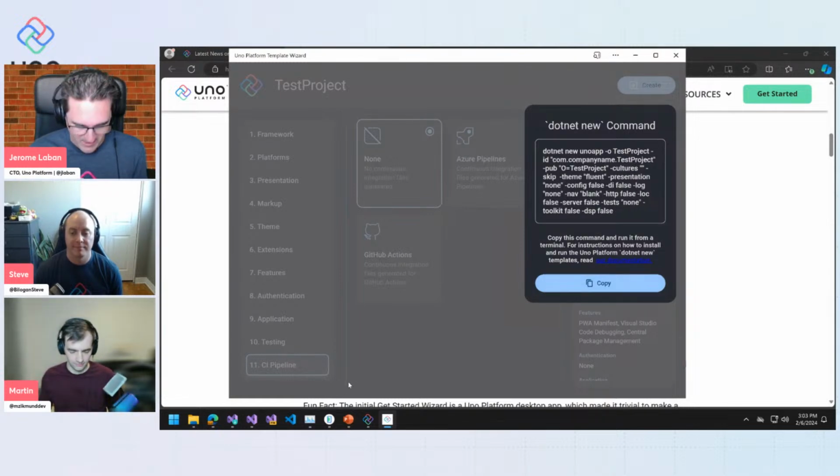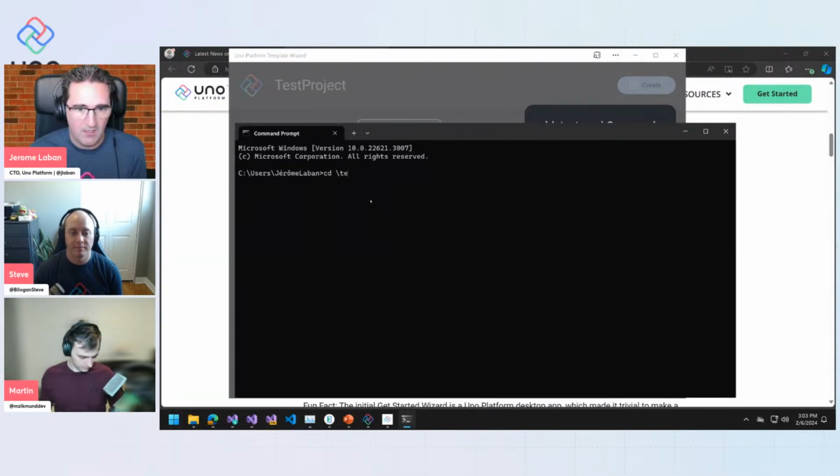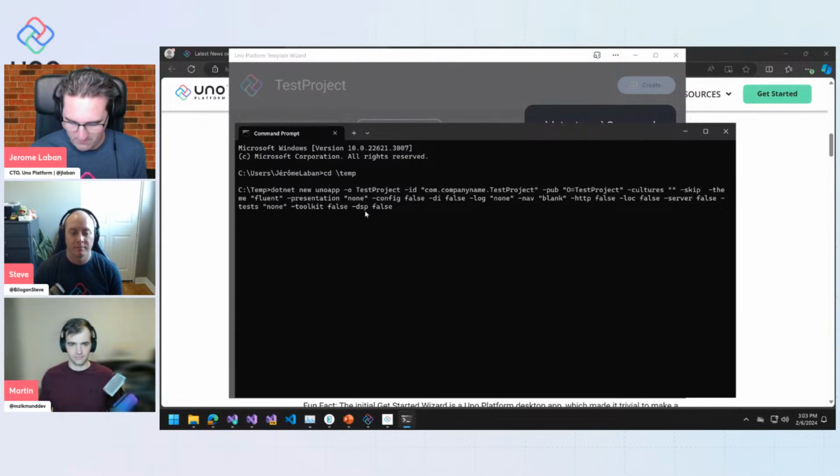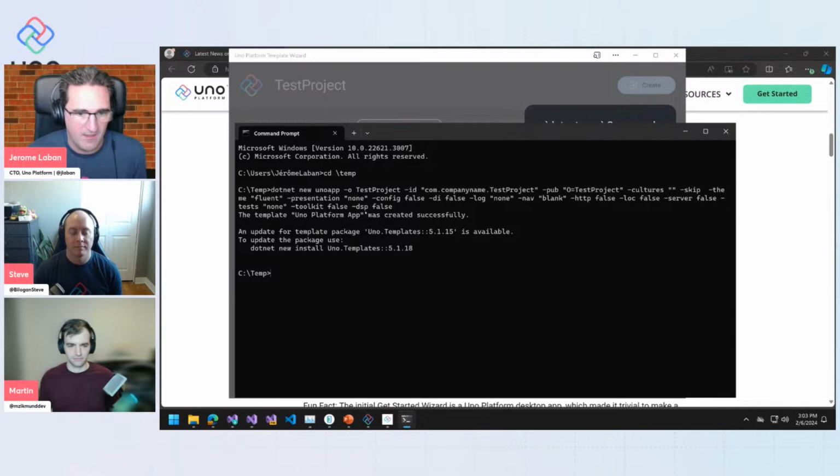Then you're going to get a command line that you can go directly and type into your command prompt and go into your own folder, then press enter. It will run the dotnet new unoapp with all the pieces that are needed there, and there you have it. You're going to have your application ready to go and ready to develop.